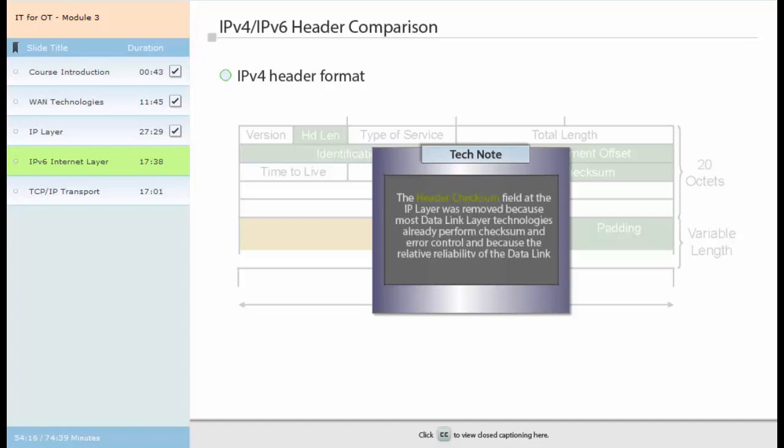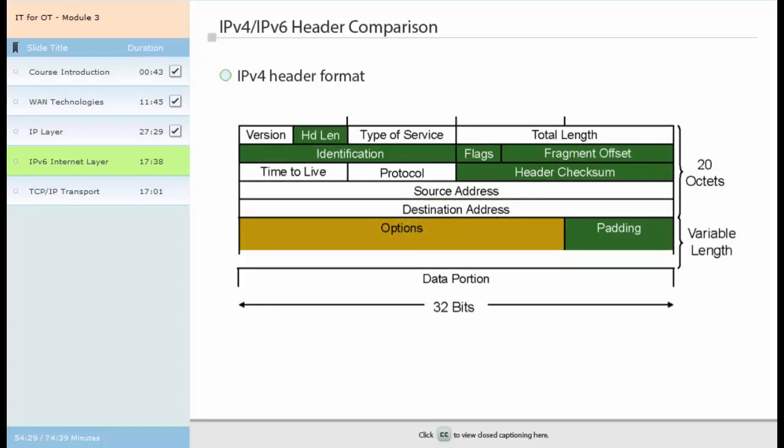The header checksum field at the IP layer was removed because most data link layer technologies already perform checksum and error control, and because the relative reliability of the data link layer is very good. However, this removal forces the upper layer optional checksums, such as UDP, to become mandatory. The options field is changed in IPv6 and is now processed by an extension header chain. Most other fields were either unchanged or changed only slightly.